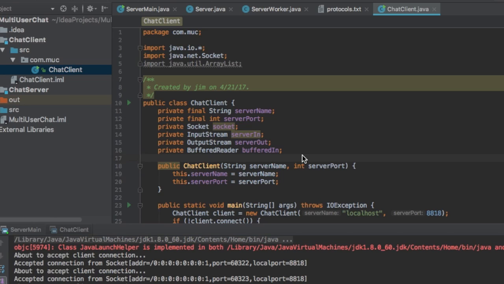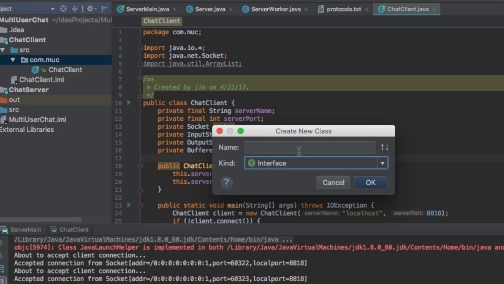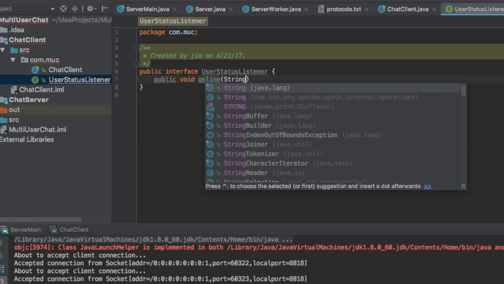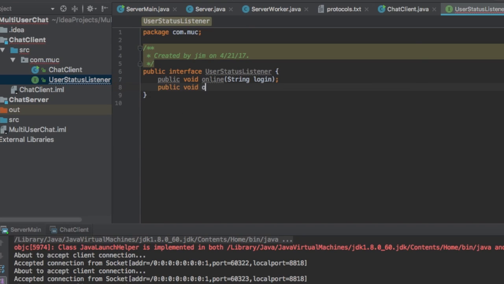So what we're going to do right now is add a way to listen for the online and offline messages from the server. Let's start with creating an interface. I'm going to call it UserStatusListener. This listener just has two methods. One is for online, to notify when a user comes online. And the next one is offline, to notify when a user goes offline.